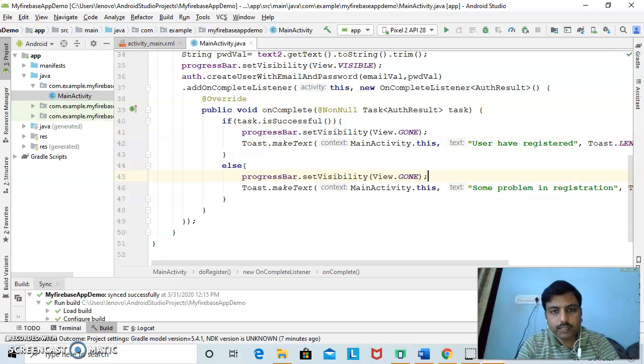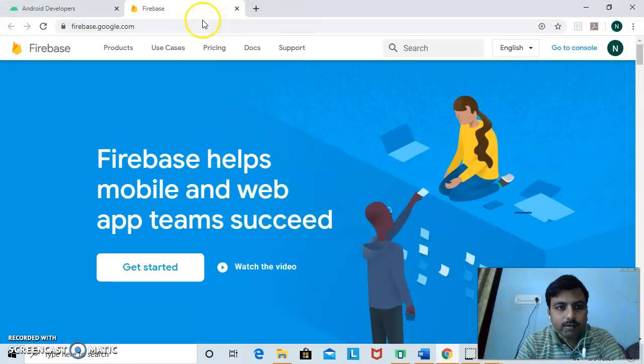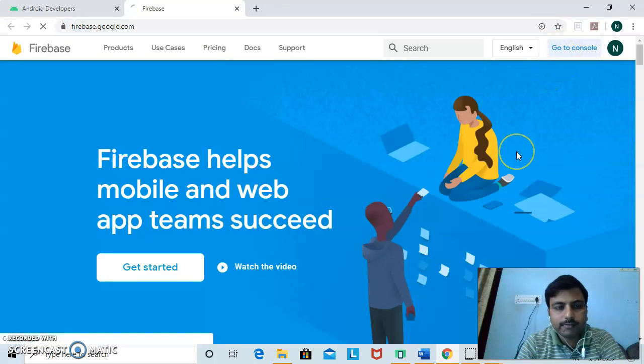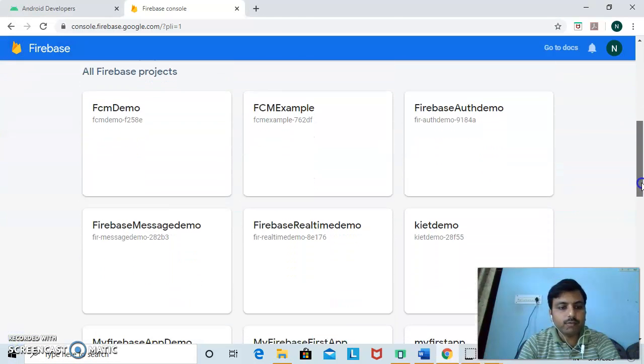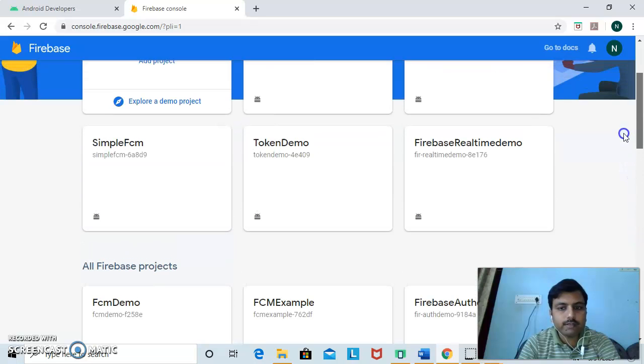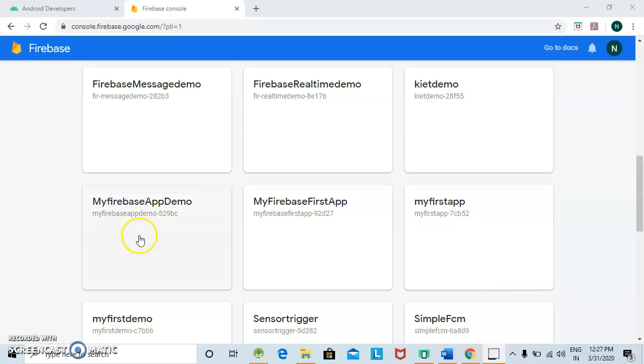Now if all things are correct, then the user is created in the backend, in Firebase, and we can also see that user inside Firebase. So we require the Firebase login at firebase.google.com. Google authentication is required only. Go to the console part. You can see your project. We have created a Firebase project. First, we will check the name of the project. This is my Firebase demo.